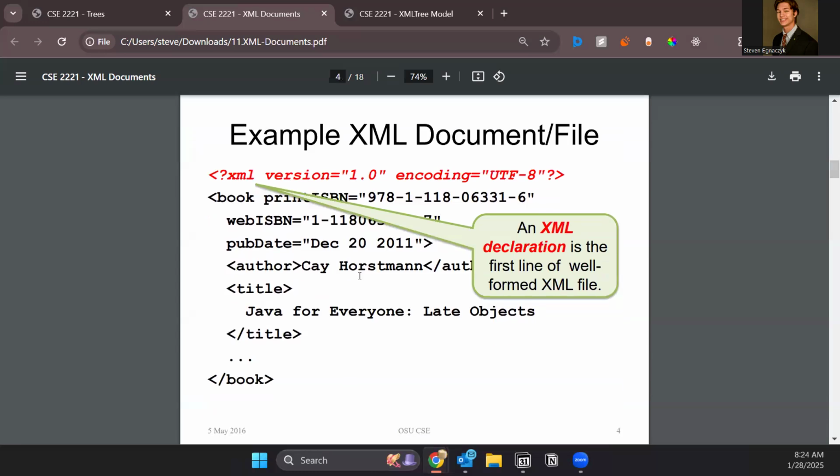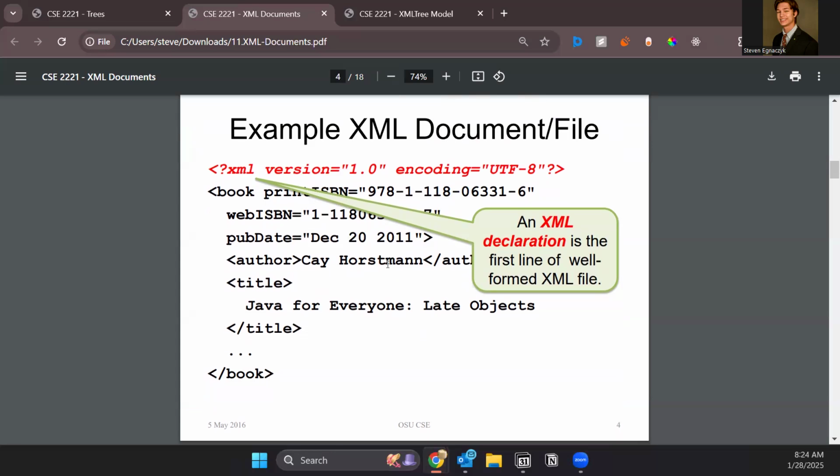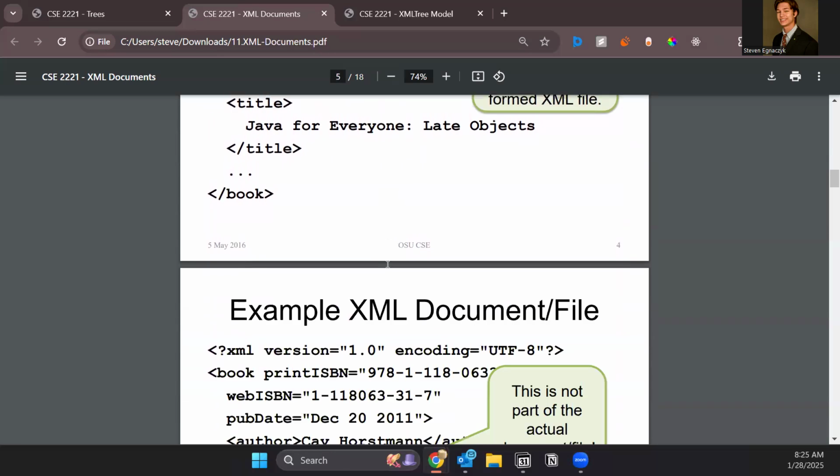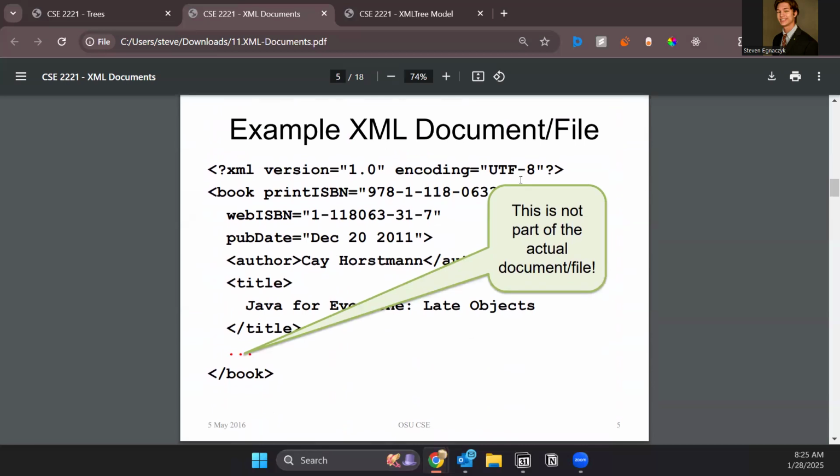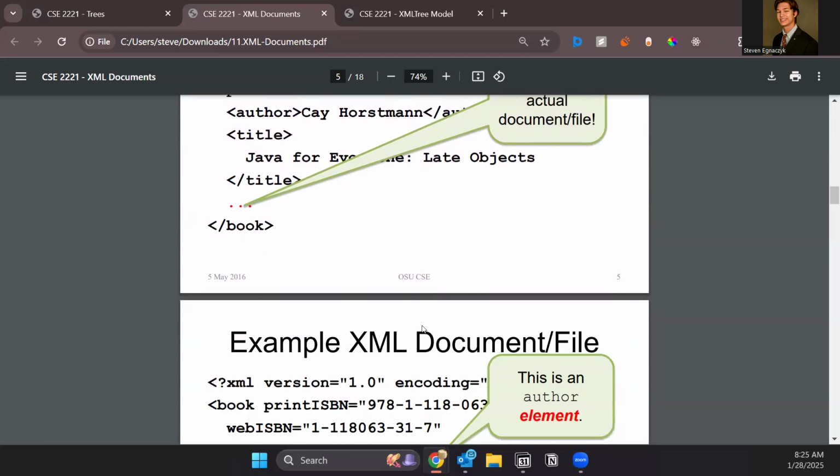So we begin with this XML declaration, which is the first line of a well-formed XML file, fairly irrelevant to what we talk about in terms of XML. I don't know. I'm going to be honest. I looked at this slide this morning. I don't know what this means. I think this is wrong. This is part of the document and file. I don't know why it's there. So we're skipping that slide.